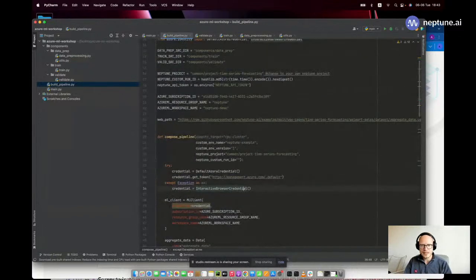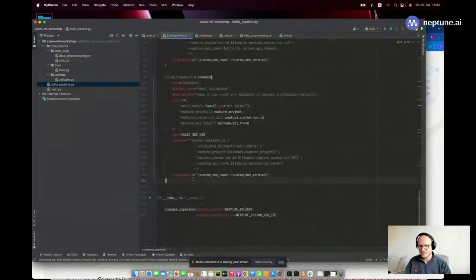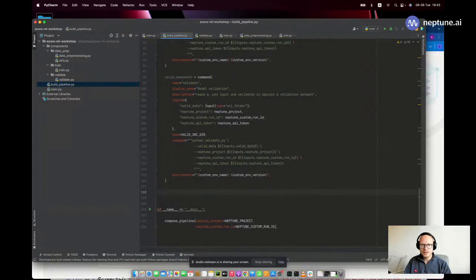CPU cluster. The next step. So we have all of the components that are needed to stitch up the Azure ML pipeline. The next thing that we will do is actually create the pipeline itself.